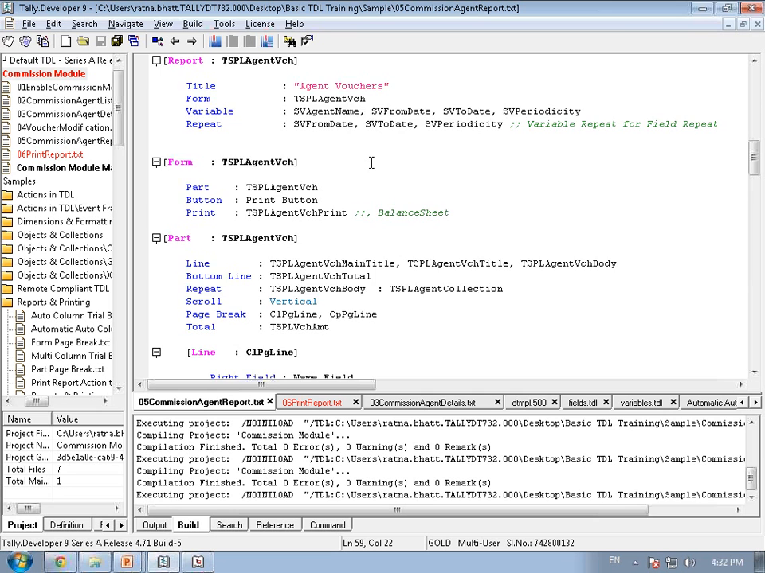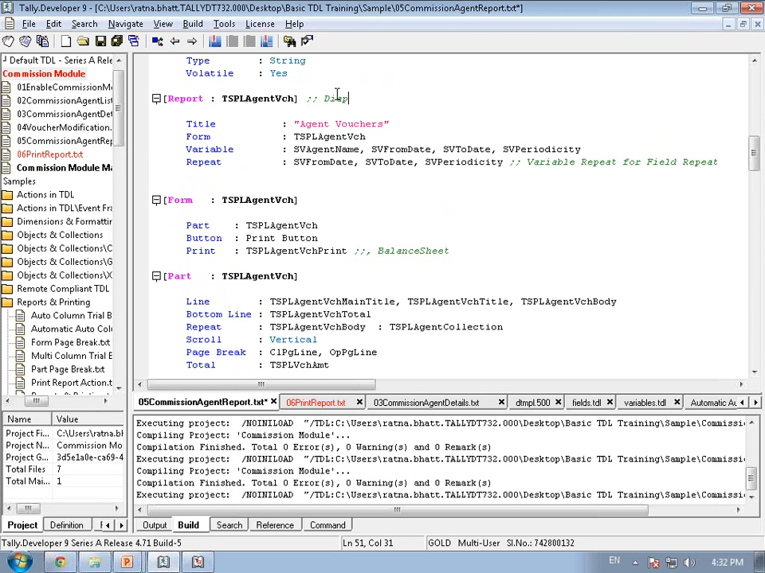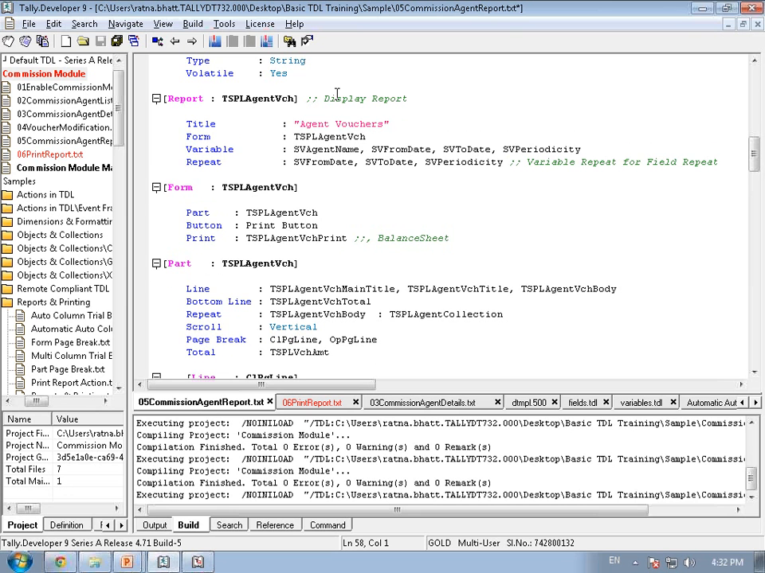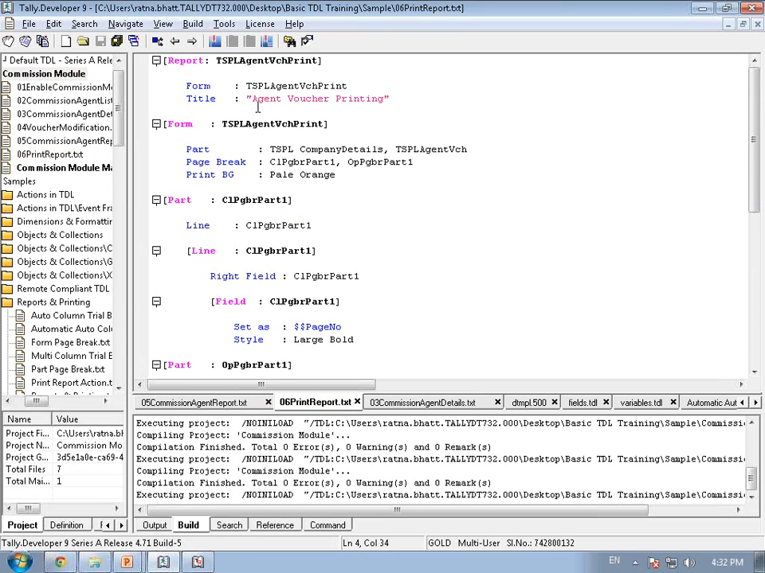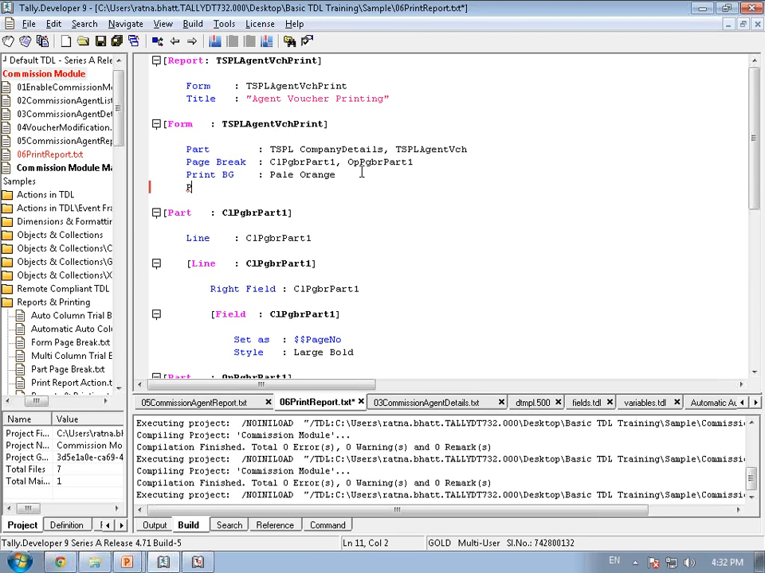Everybody agree? This is my display report. At display report, to my form I give a print, and this prints my report. Now if I provide another print here, this print is my configuration report.